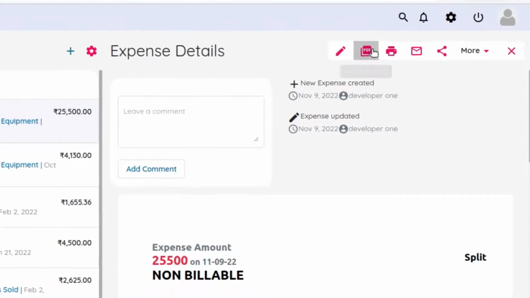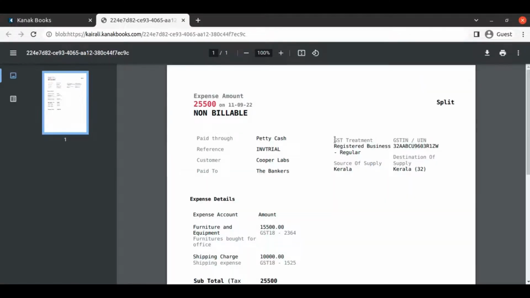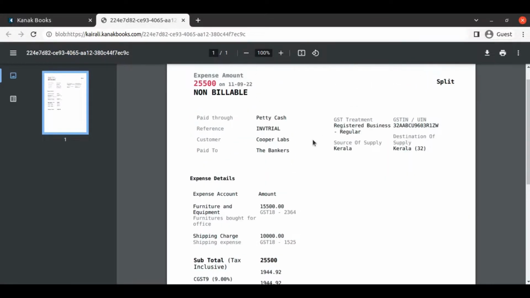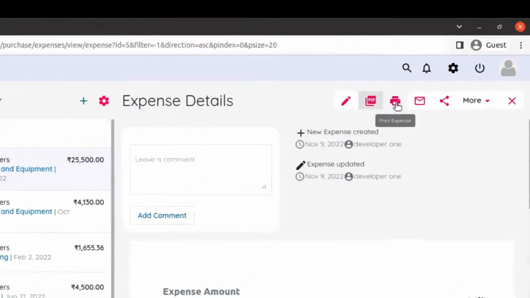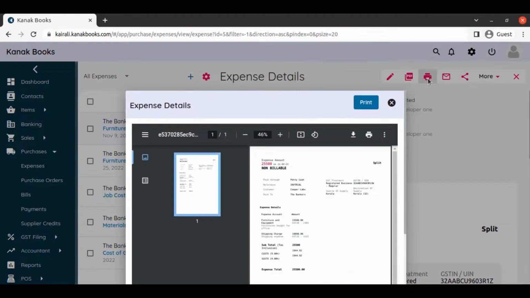Click the PDF icon to download the expense as a PDF. This will open the document in a new tab. Click the Print icon to open the document for printing in the current tab.